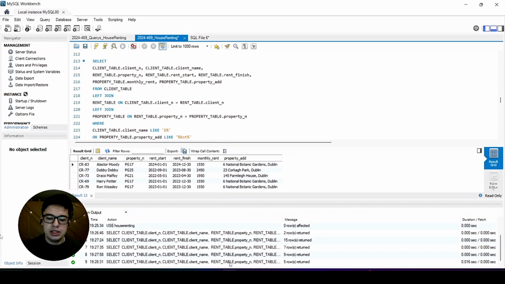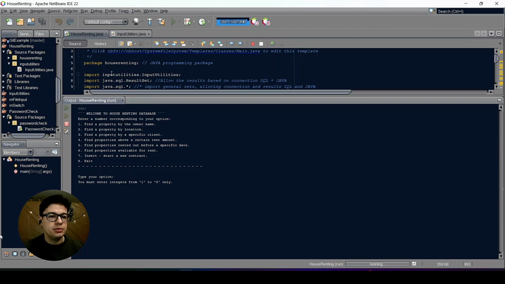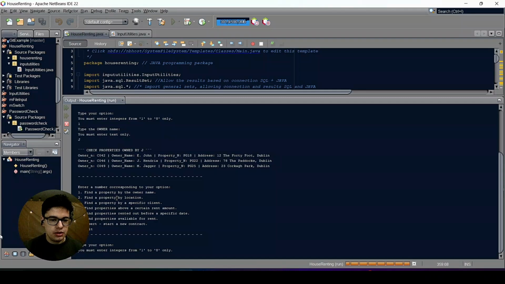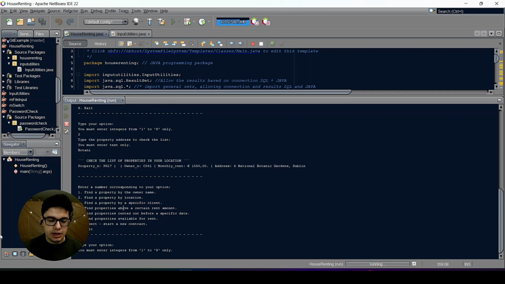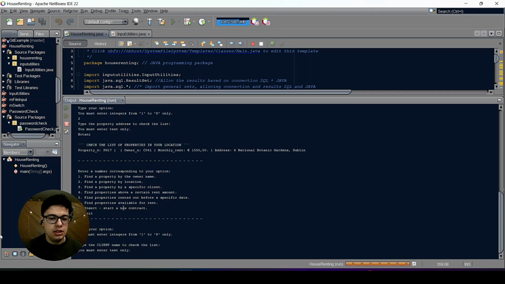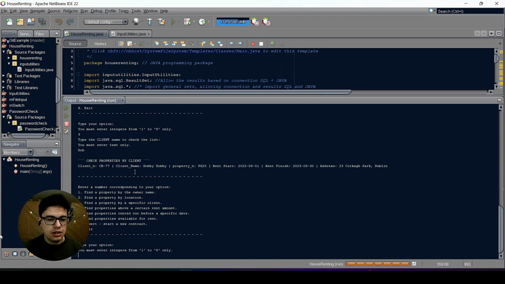I will check that in Java. Here we have my program in Java, where we can check a property by owner, by address, or by client. Just inserting the letter D and my client again, it will be shown. That's how my program works.